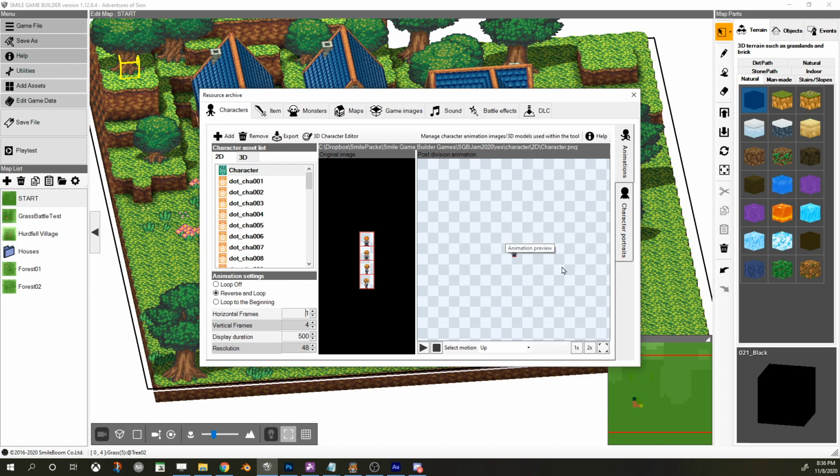A way to check if your character is facing the right direction, you can see up, down, left, and right. So yeah, he looks like he's set up right for his idle animation. I'm going to set this to loop off because there's no reason for this to loop because it's not animating at all anyways. So now let's work on the walk animation.